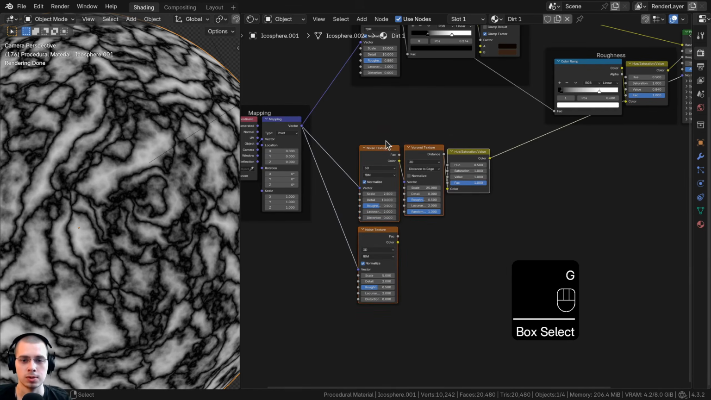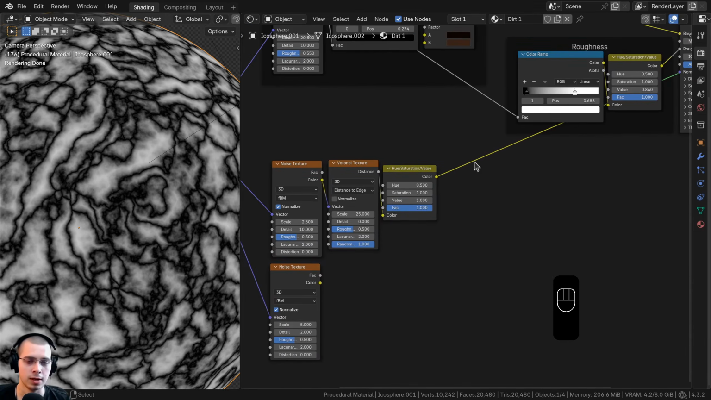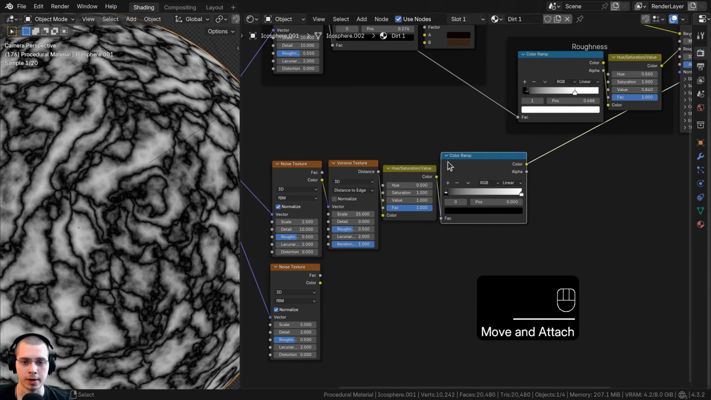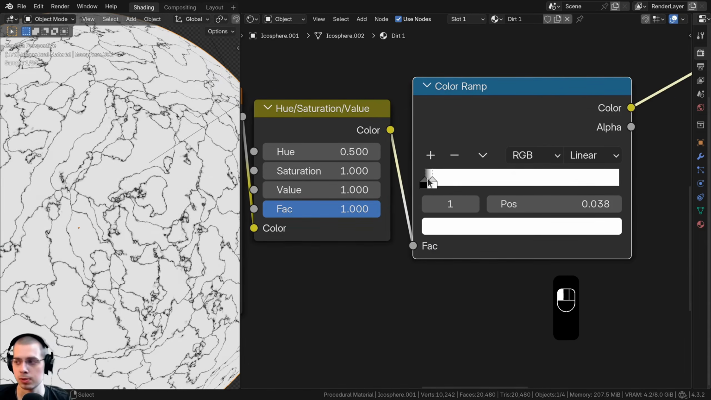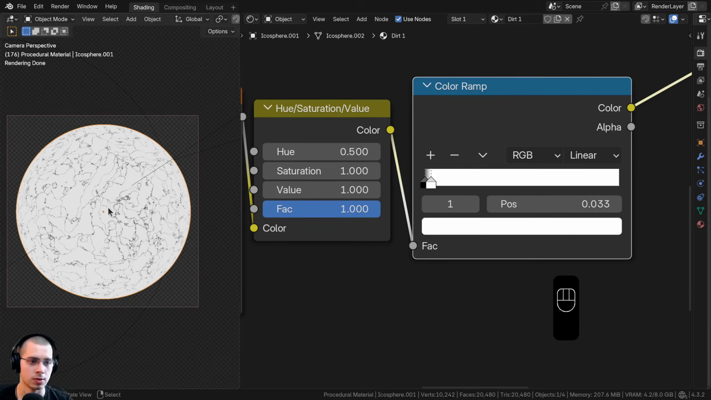Let's just drag these nodes down so we have a little bit more space. Now these cracks aren't thin enough, so to make them more thin, I can search for a color ramp and drop it here after the hue saturation value, and I can just drag the white tab way over so it's very contrasted. So I'll just stick it right there, so now the cracks are really tiny.